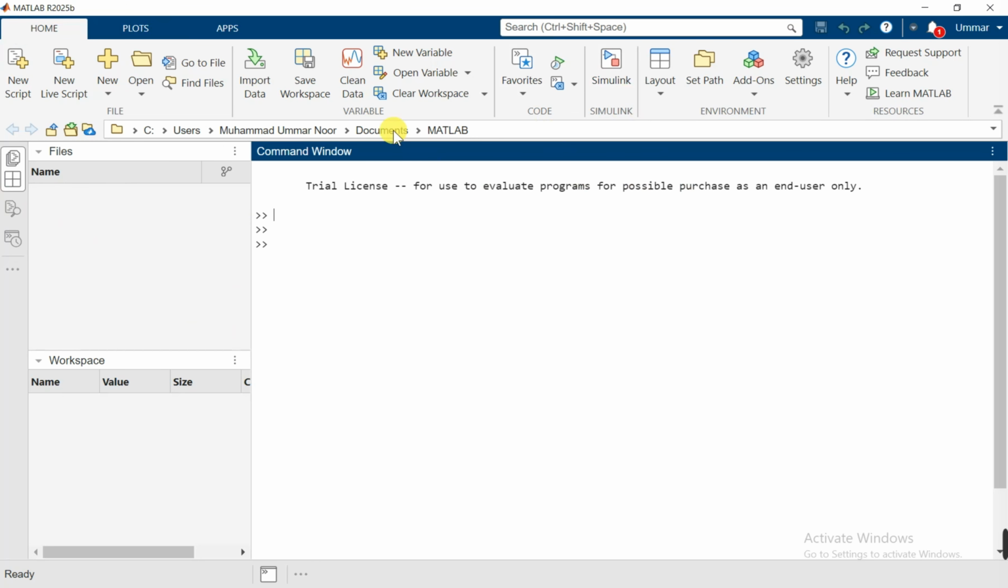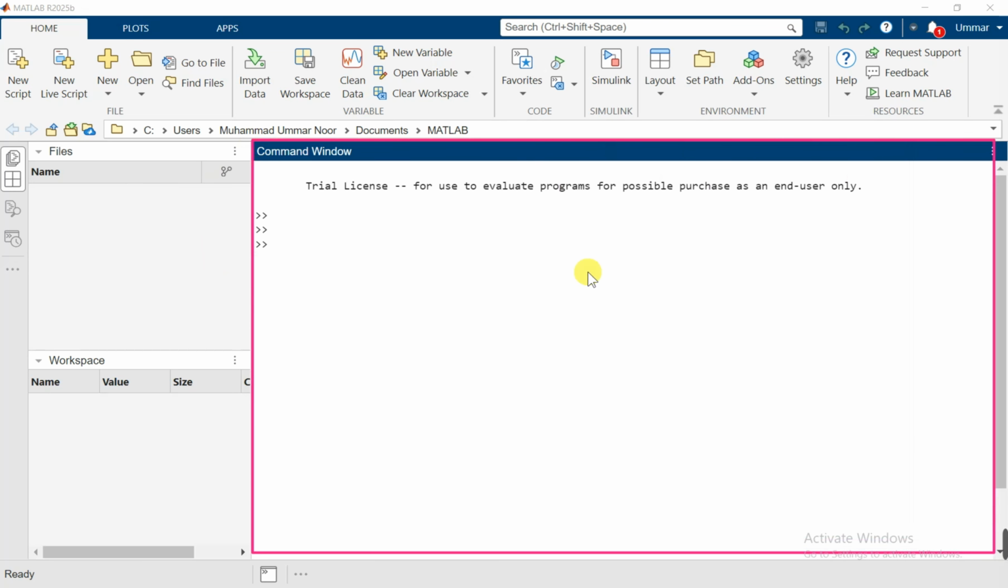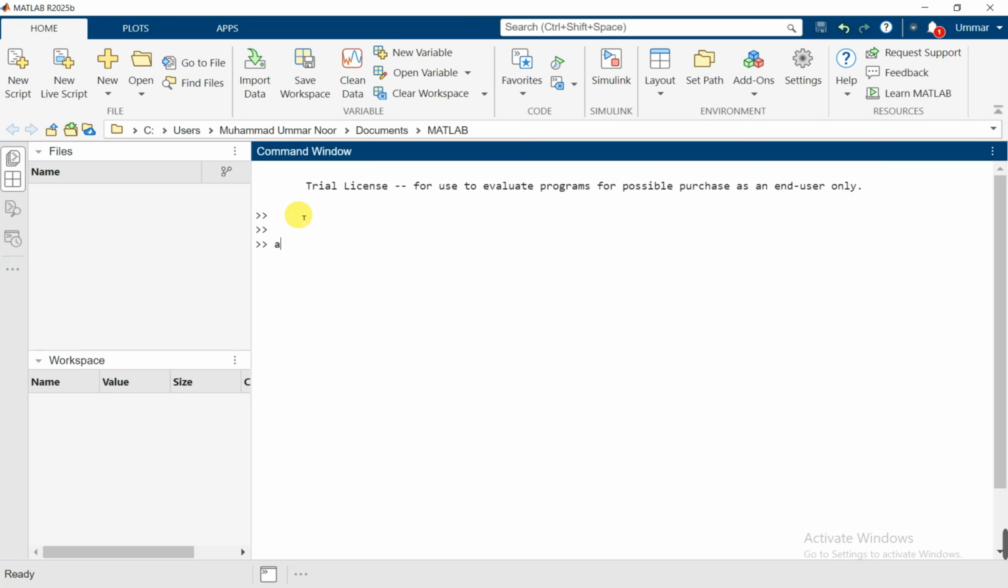This is the interface you see here. It's actually very simple. I will explain each part. There are four main areas you need to know. This main area is called the command window, where you type and run commands directly. Think of it like a calculator. You type something, press enter, and it gives you the answer instantly. If I say a is equal to 2 and press enter, it writes down a is equal to 2. So that's the command window.